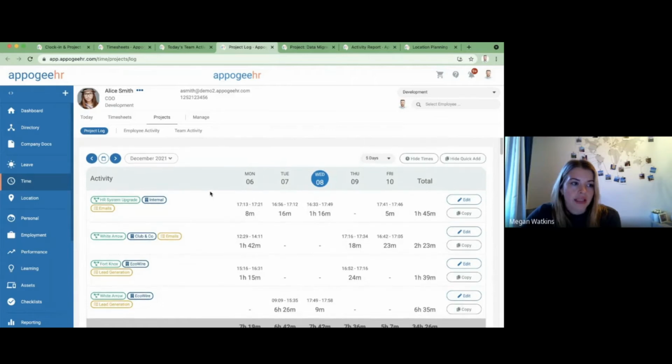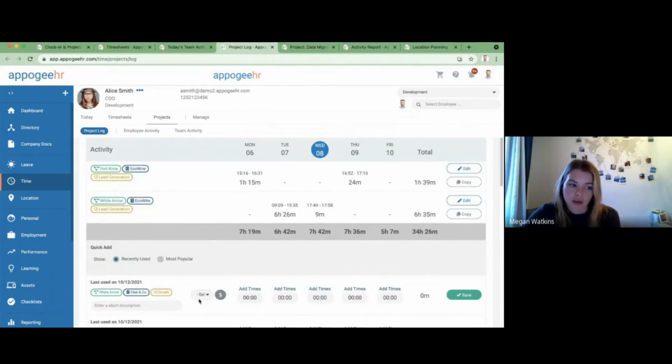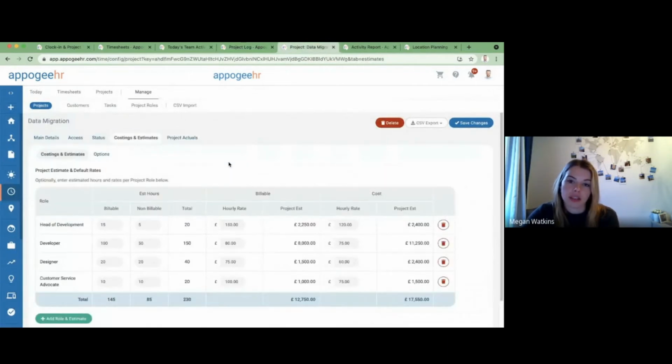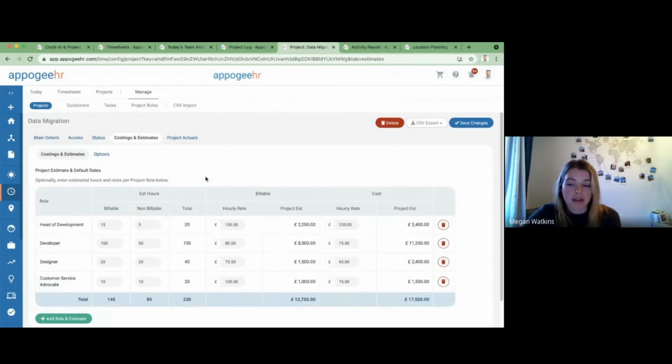So, going in depth into the costings and the estimates: when you are tracking time, you can mark those project roles and whether they're billable, and that takes us into the estimates and the costings of each project. You can set up project managers in the system, and these particular individuals will be able to set up their estimates for the project.